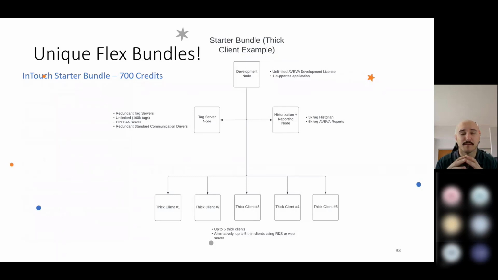And the nice thing about Flex is that there's unique offerings in terms of what is available. Unlimited tags, unlimited clients, unlimited IO, right? You're not bogged down by these licensing tiers of, okay, I've got a 5,000 historian license and what's the next jump up and how much does that cost? Well, in Flex, you just get one price for an unlimited license, right?